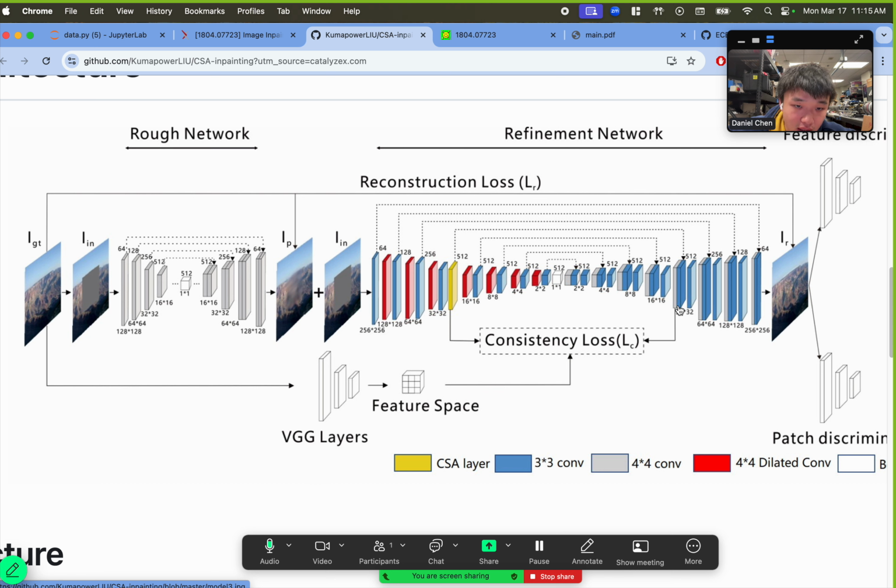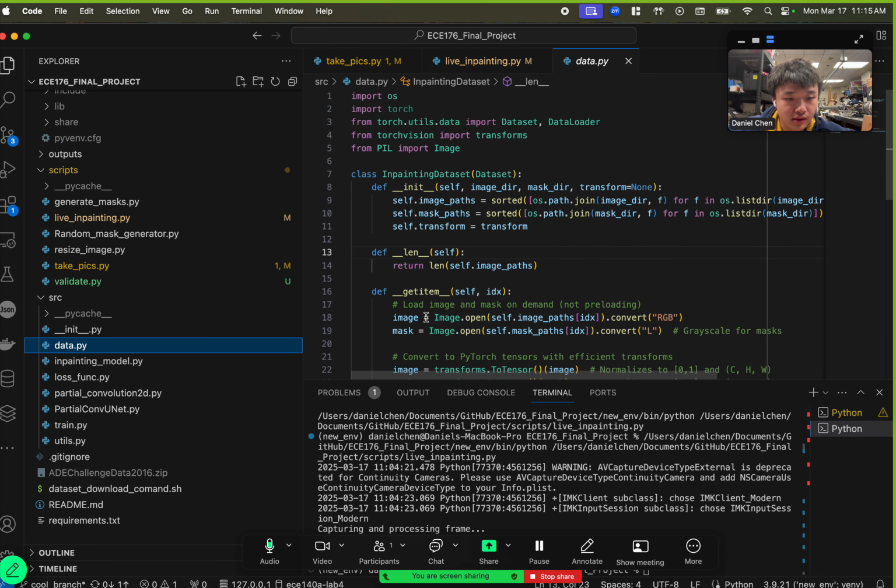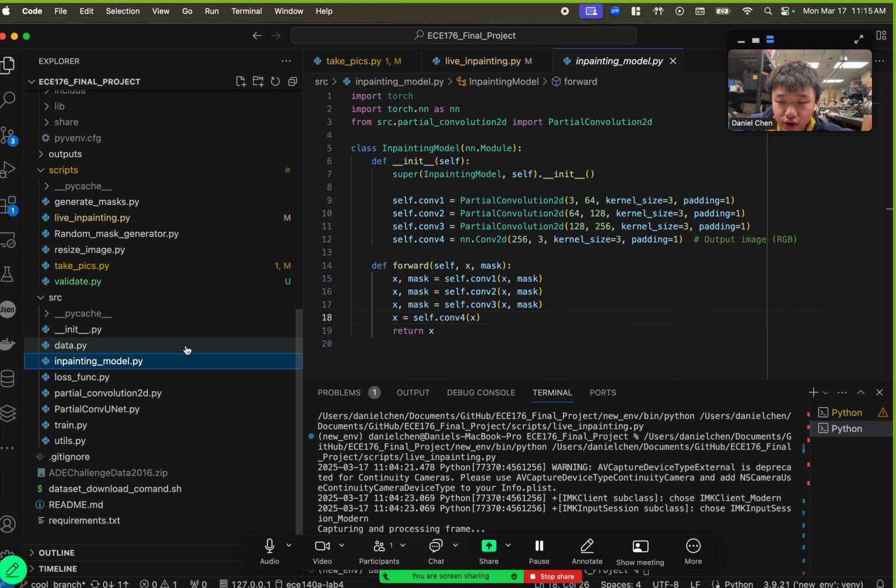Next we have the data loader I already explained. It's basically processing the images to make them 256 by 256 and loading them in as vectors.